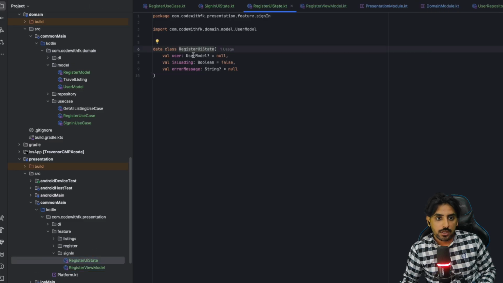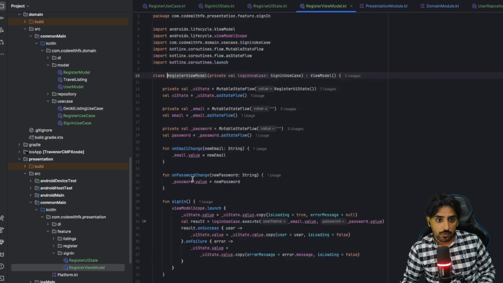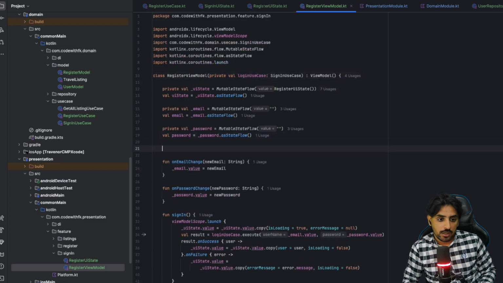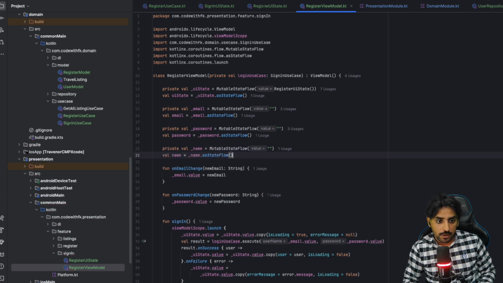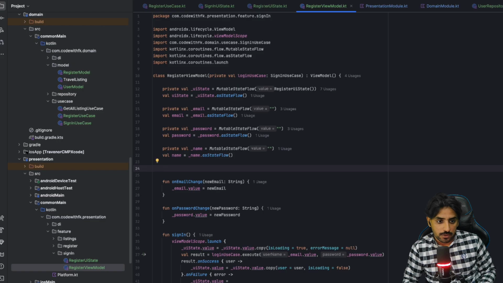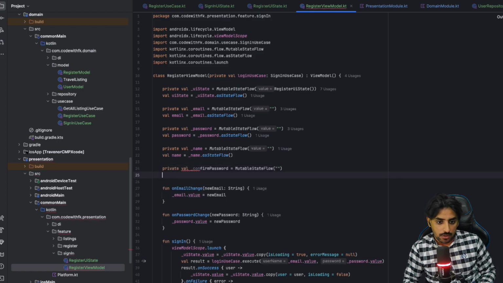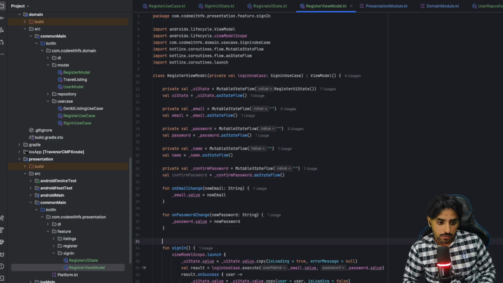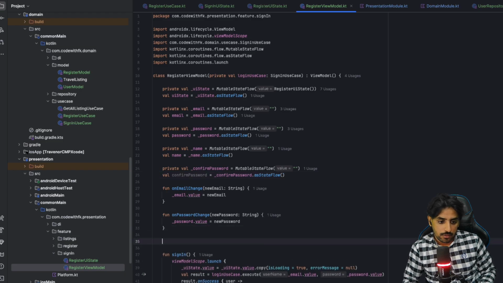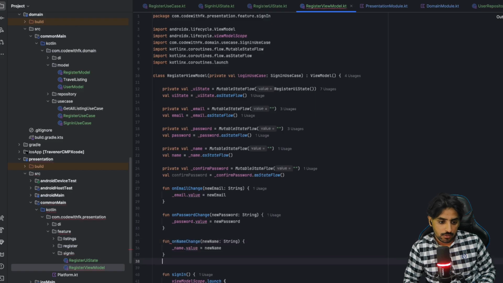Now in the UI state, again, we need the UI, Boolean, and error, which is fine. For view model, there is slightly more information that we need. For example, we need name. So I'm going to say private val underscore name is equals to mutable state flow for name. And we also need a confirm password as well. So I'm going to say private val underscore confirm password like this. Now I'm going to say function on name change.